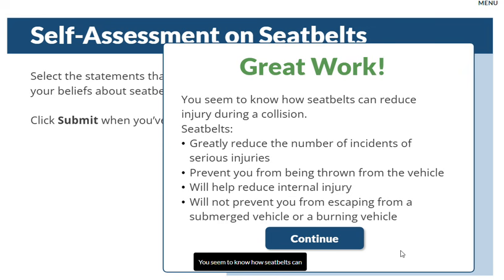Great work! You seem to know how seatbelts can reduce injury during a collision. Seatbelts greatly reduce the number of serious injuries, prevent you from being thrown from the vehicle, and will help reduce internal injury. They will not prevent you from escaping from a submerged vehicle or a burning vehicle.